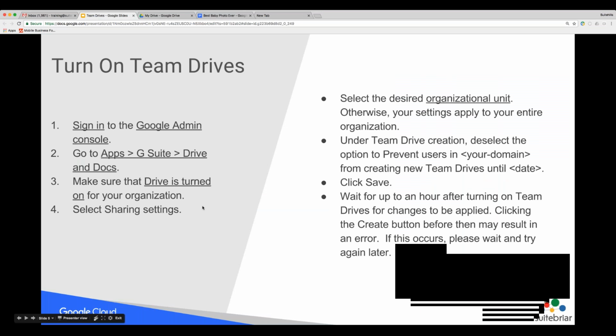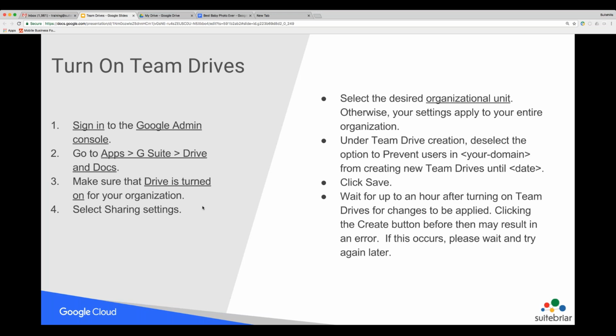Okay, so as promised, I wanted to speak about some of the backend pieces in the admin console, how to turn on team drives and how to restrict team drives as well, and what the access permissions for team drives look like within the admin console. So first, let's take a look at turning on team drives.